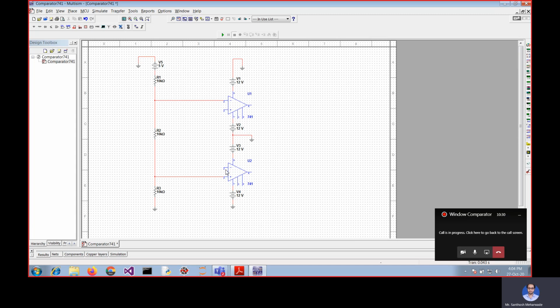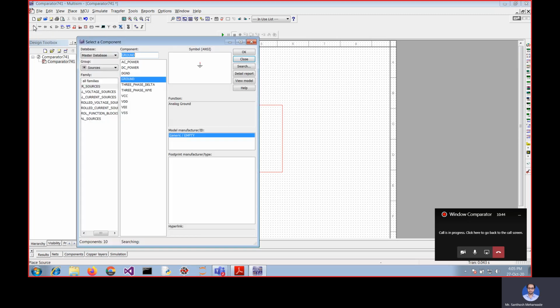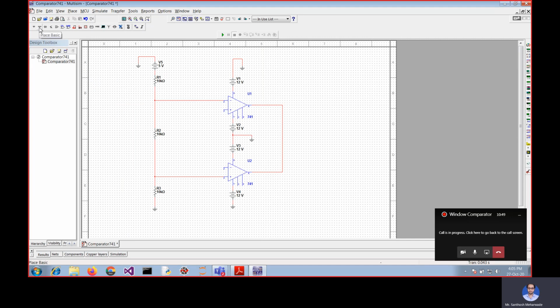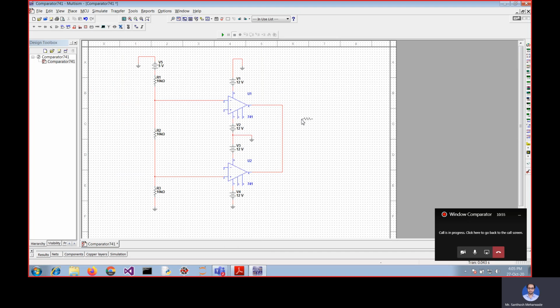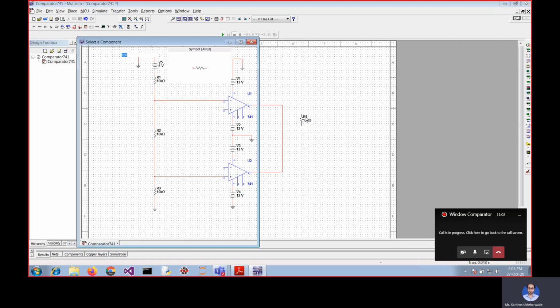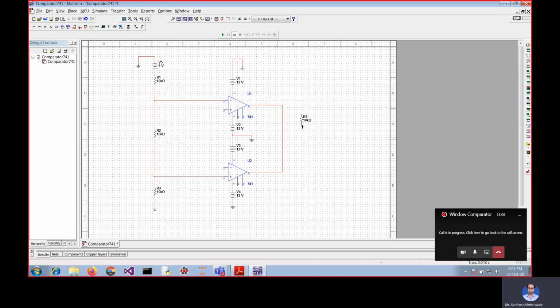Okay, so next one is I'm going to connect this pin number 6 of the first op amp and pin number 6 of the second op amp like this. And next I'm going to use a pull-up resistor. For that I will go to the place basic, click on the place basic, then click OK, and rotate this using shortcut key Control R. The next, keep it like this, then close it, and connect this one with this junction.